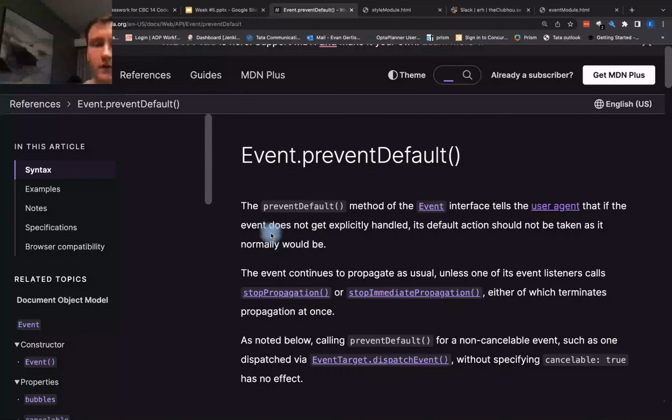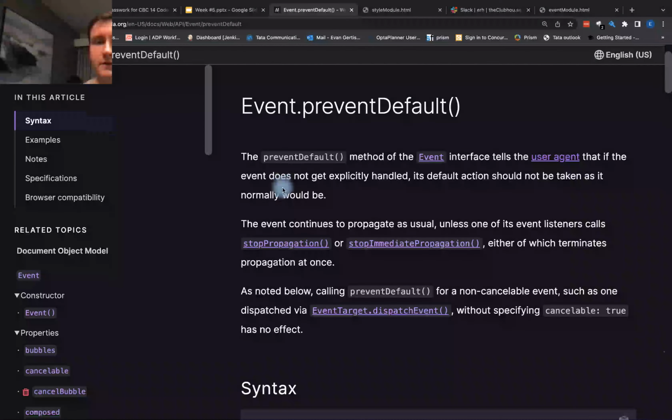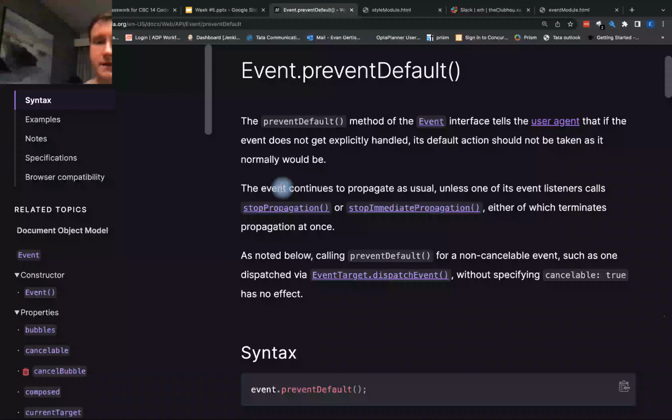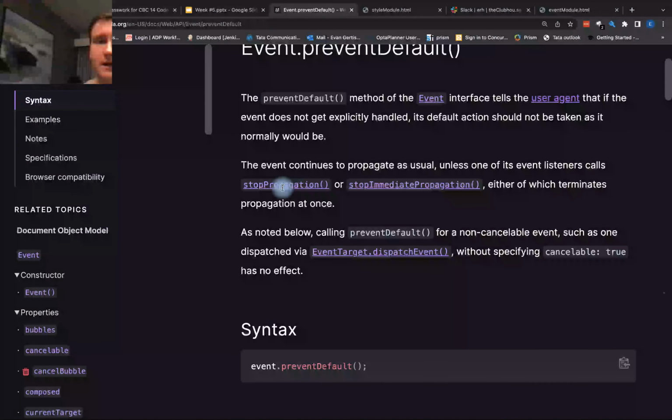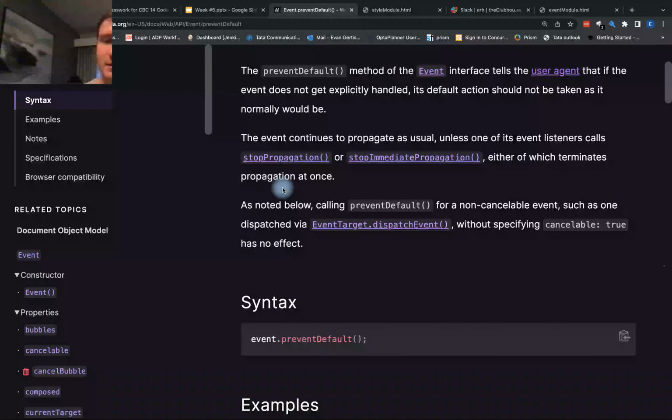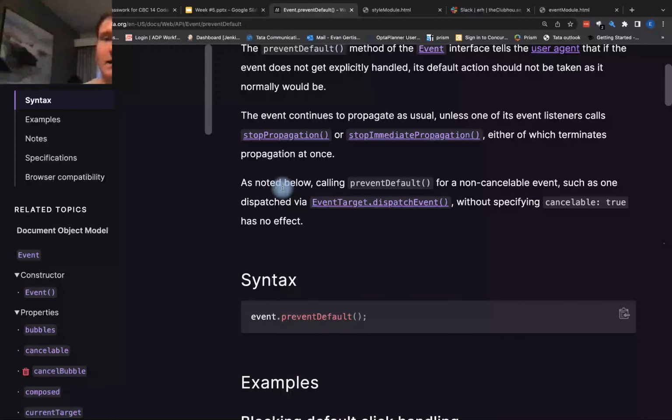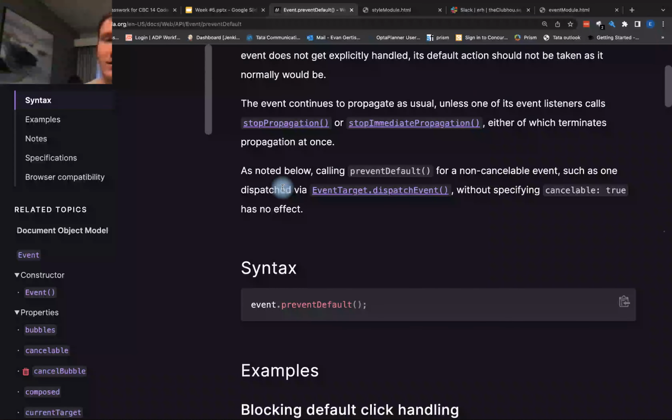So we can look at the e.preventDefault. The preventDefault method of the Event interface tells the user agent that if the event does not get explicitly handled, its default action should not be taken as it normally would be. The event continues to propagate as usual unless one of its event listeners calls stopPropagation or stopImmediatePropagation, either of which terminates propagation at once.